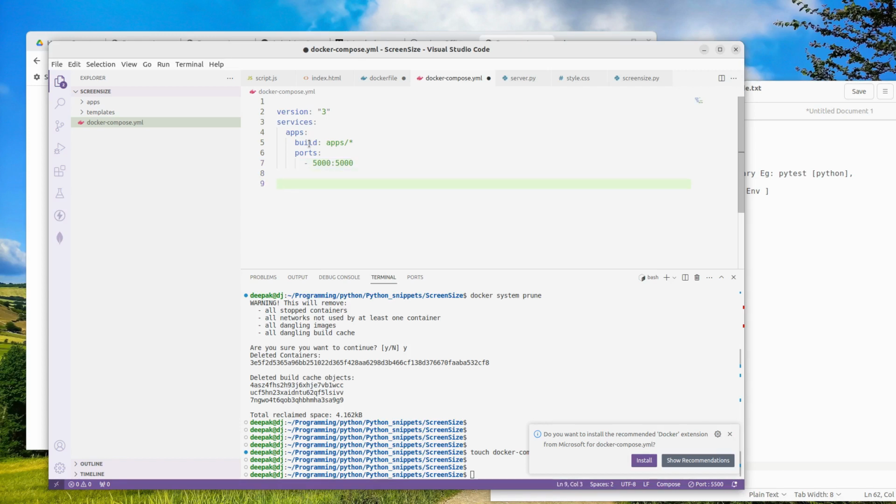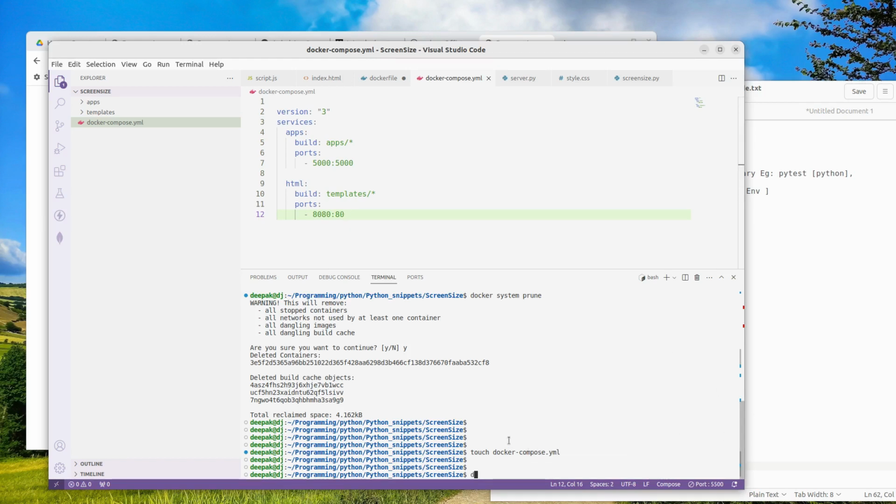So now let's go to HTML build, templates/, ports. Let's map it 8080 to 80. Okay. So now let's docker-compose up.